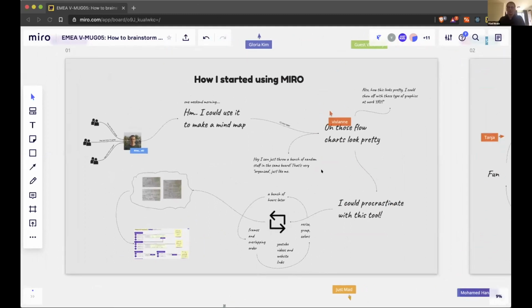Okay, thanks. Hello again. I'm happy to be here, mostly because I like playing in Miro and doing stuff with it. I want to start with a short story about how I started to use this tool, and then walk you through how we started using it at Teleport.